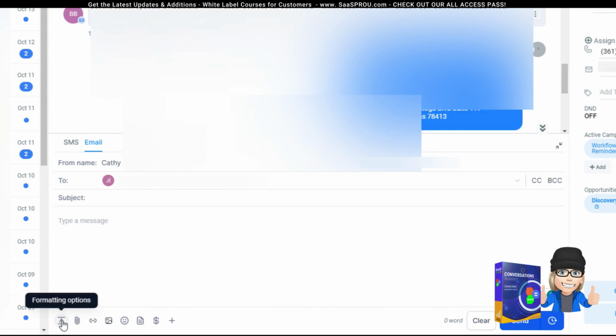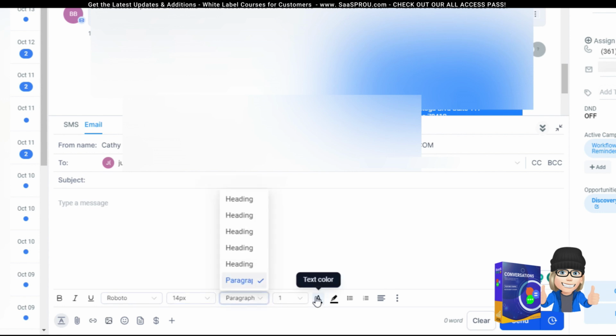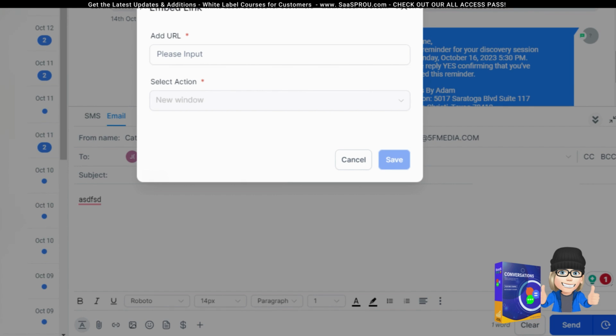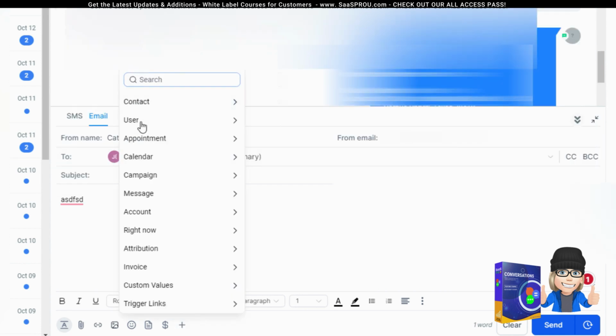Now over here, you have a formatting option. When you select format, you can do bold, italics, underline, select the font, a paragraph, a header. You can add a text color and get really creative. You can easily put in a URL, add it to a new window, and highlight a URL hyperlink inside of your email. The other thing that you can do is add an image, add an emoji, and of course, insert an email template snippet. You can also request a payment, and selecting more will allow you to add those custom fields as well inside your email.